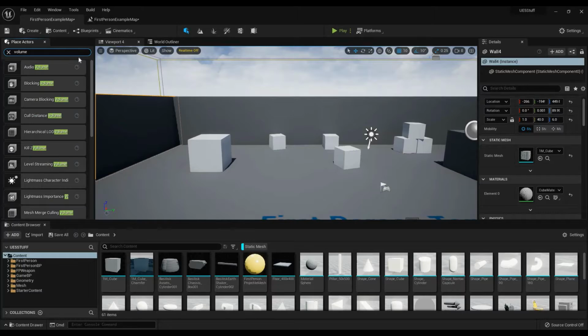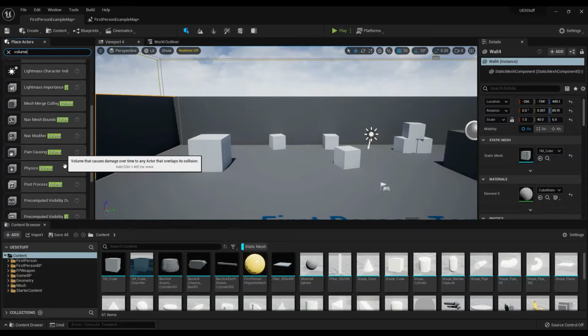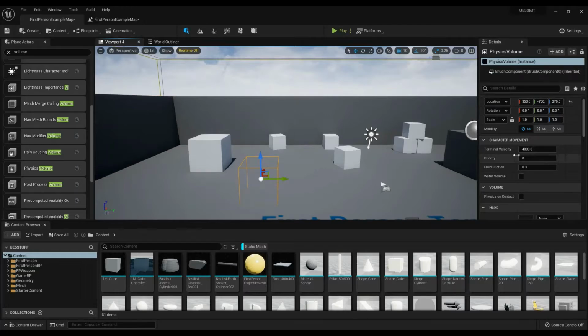We want to do volume. Why? Because we want to make some water. To do that, we need physics volumes. Well, I'll do post-process as well. A couple of things you want to know. First of all, if you just want straight water, tick that little box. Friction, fluid friction, I'll explain in a little bit. Essentially, I think the higher the number, the more friction you get. Terminal velocity is if you're falling.